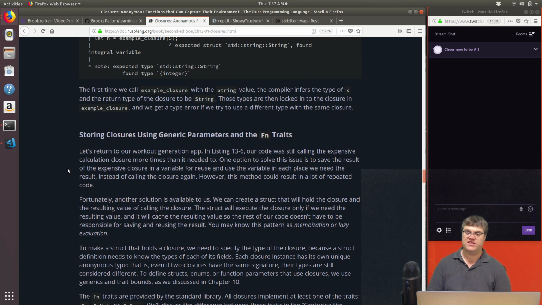The first time we call example closure with the string value, the compiler infers the type of x and the return type of the closure to be string. Those types are then locked into the closure in example closure, and we get a type error if we try to use a different type with the same closure.